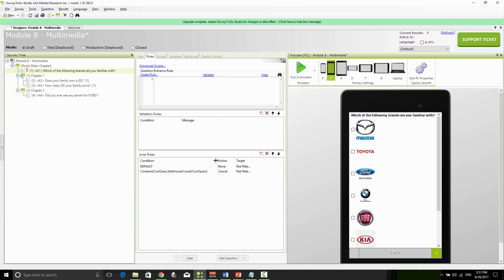One more thing, I added here a jump rule that would cancel the interview if the none answer was selected. We've covered that in previous interviews, and I've added it just before we started adding the multimedia images to the script.